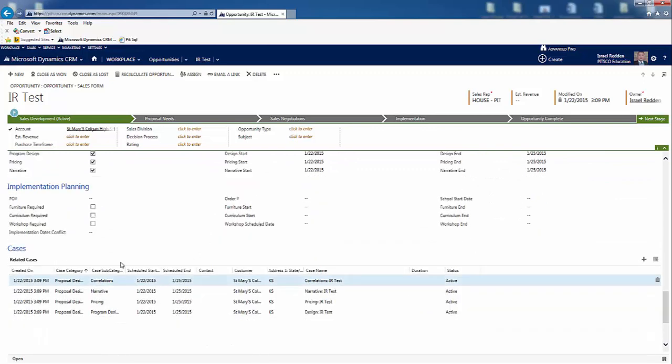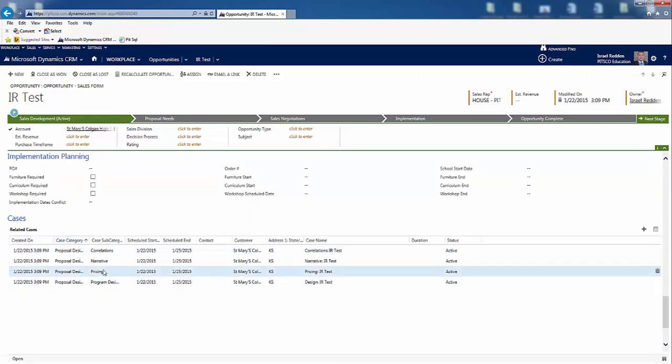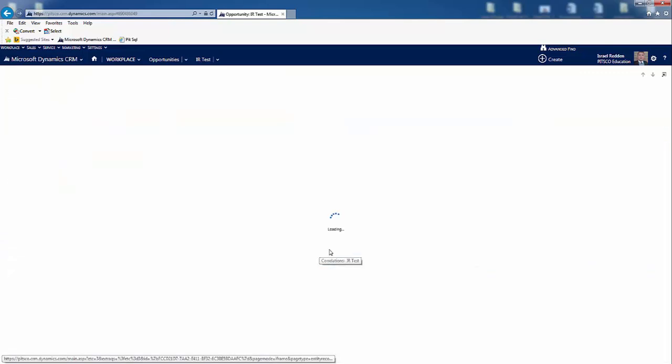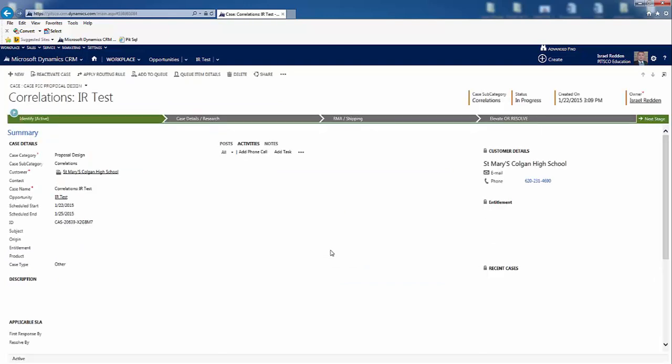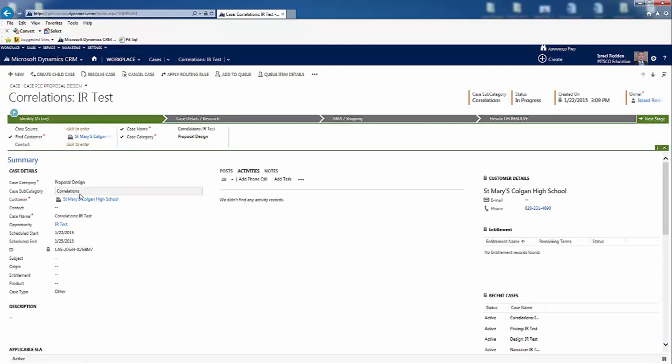So I'm now scrolling back down to this cases section, and I can see the 4 cases that I wanted to look at. So let's go into the correlations case here. And there are a few things here to take a look at. One is the customer ports over. The opportunity, if I want to switch quickly back to the opportunity, I can just click here and go back to the opportunity. And I've got a schedule start and end date, which are the same as the dates that were on the opportunity. By default, the scheduled start date is the same date that the box was checked, and the scheduled end date is 3 days later.